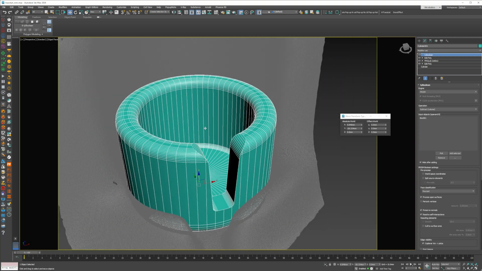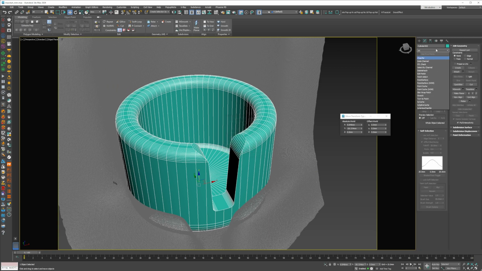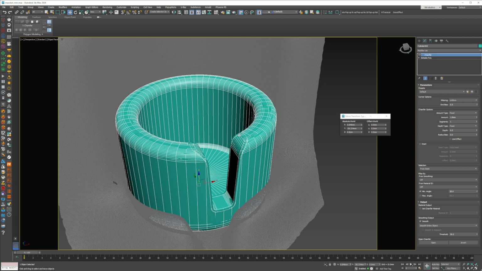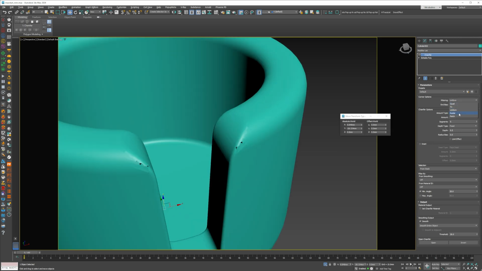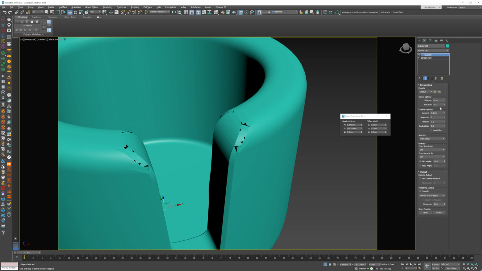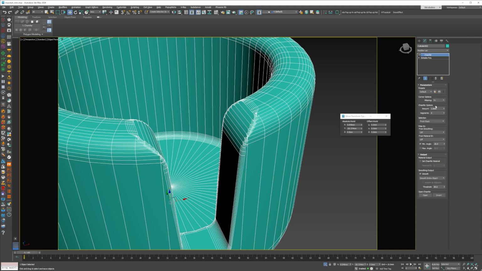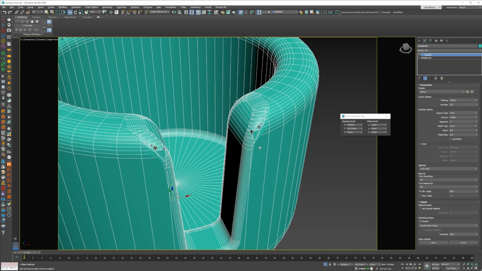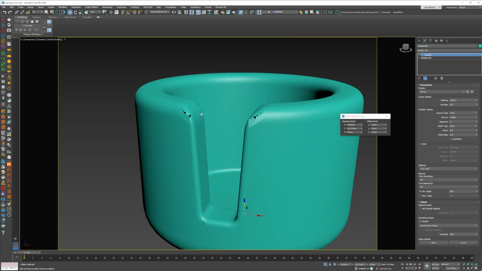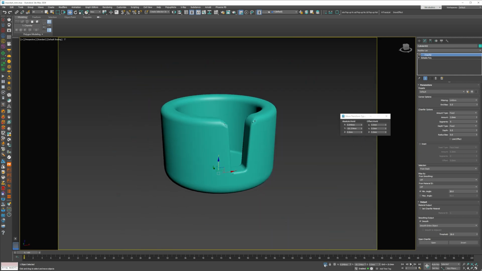And just for the sake of testing, I want to just try something. I'll add a chamfer modifier. Yeah, I tried. But as you can see with the way the geometry is, it's not doing it. Would have been nice, but no go.